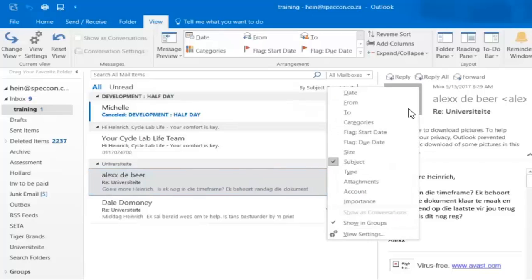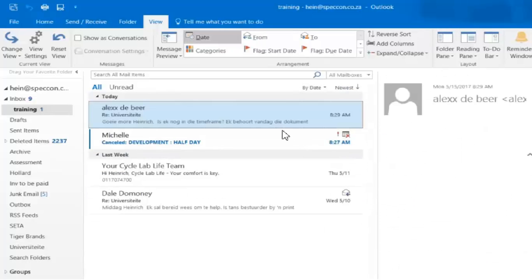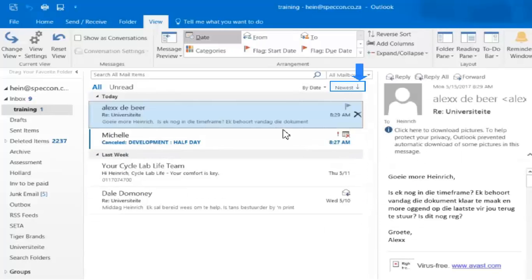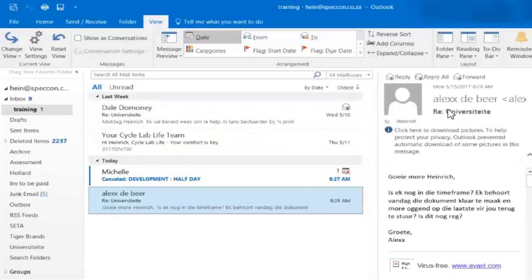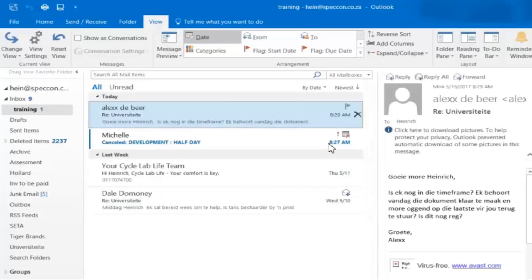Let's say, for example, I choose over here date, but I want to see the oldest message first. I could click on the arrow next to newest and change, and it would change to the oldest. And then I can click again, and it would change to the latest, ascending and descending order.